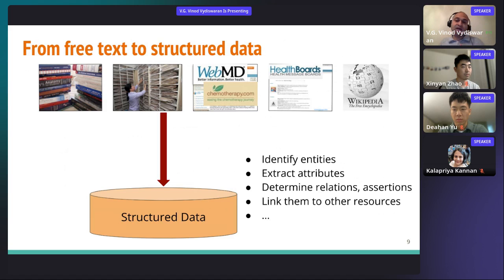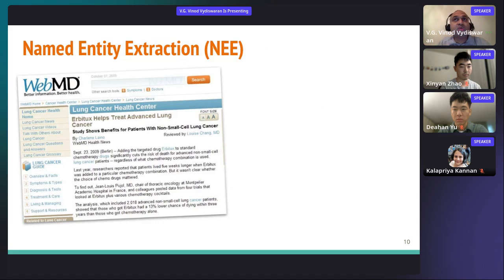To do that, we need to have the ability to identify entities, to extract attributes. So lung cancer was advanced, right? So that's an attribute to lung cancer. Or determine relationships and assertions, and then link them to other resources and get an understanding of, is it a high quality extraction or not. So we are focusing really only on one aspect of that in this talk, and that is on named entity extraction. Now, I deliberately called it NEE and not NER. We all kind of are probably aware of named entity recognition, but I wanted to highlight the challenges of not only identifying it in text, but also pulling it out and then linking it to other things. And that's why it's more of an information extraction challenge, right?